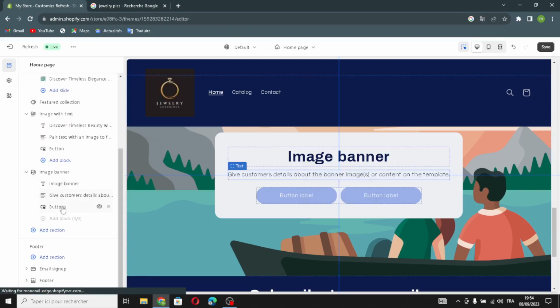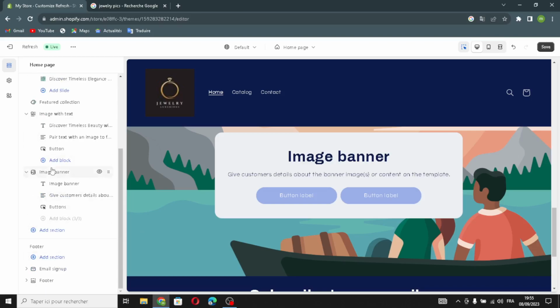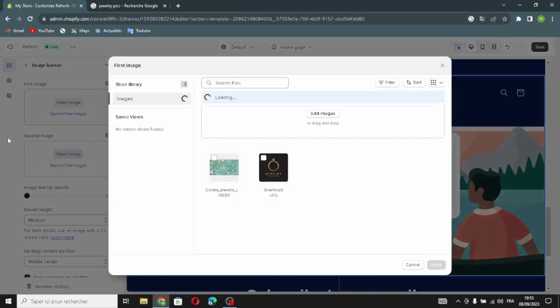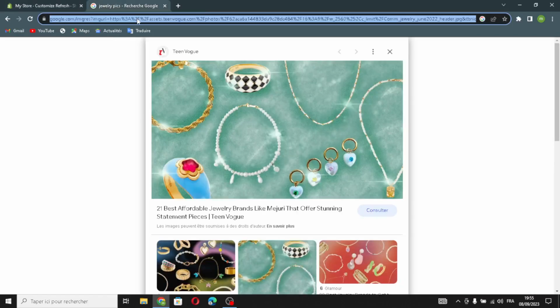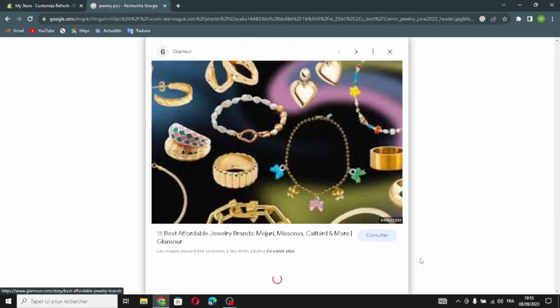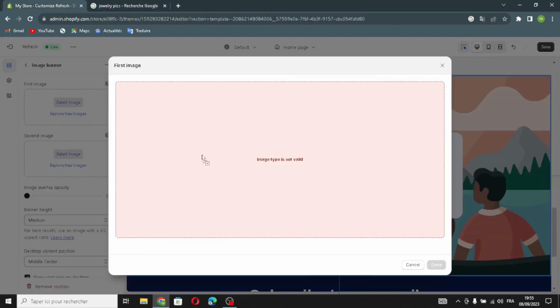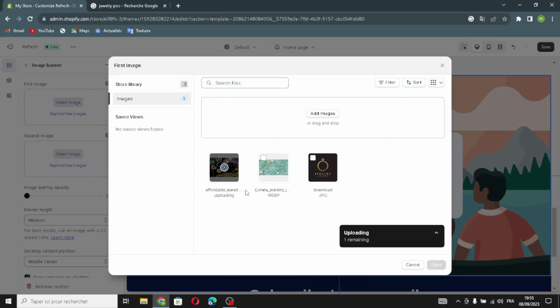So let's move on. Now let's move on to the image banner. So this is the image banner. You can select, for example, some photos on browser like this. Just for example, you can choose whatever you want. Now wait a few seconds to uploading this photo. You can add the second image if you want.